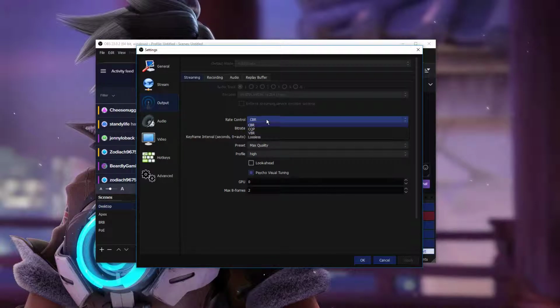Make sure your rate control is set to CBR. This means constant bitrate. VBR is variable bitrate. That used to be popular as well, but constant bitrate is the way to go now. I use 6000. 6000 is the max you can do on Twitch, at least without being a partner. You have to go to somewhere like speedtest.net and make sure that your upload rate can handle it. But if so, 6K is the way to go.